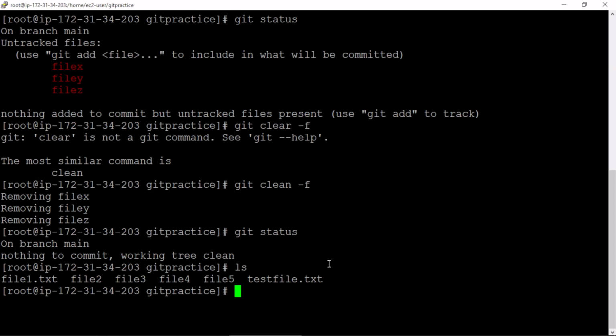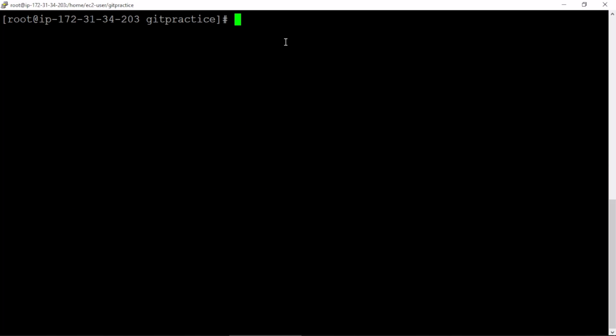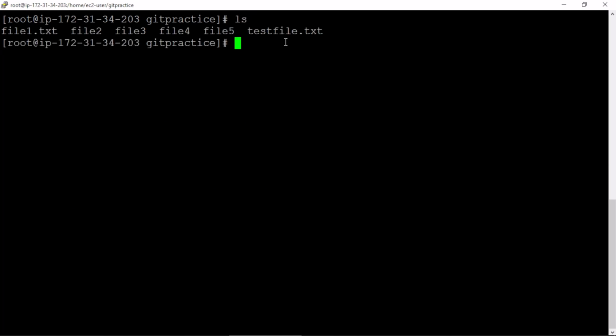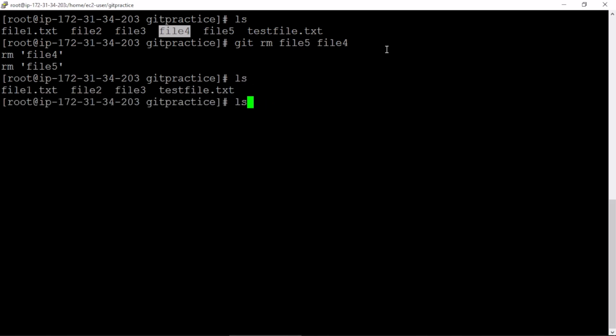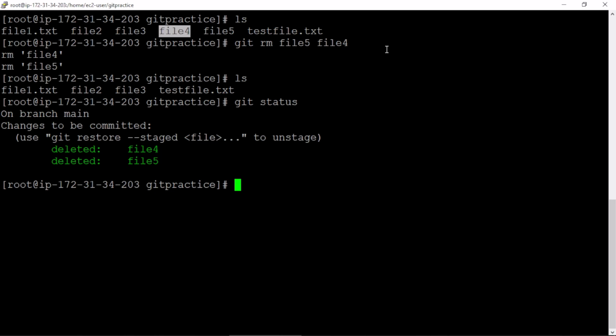So let me first clear this. So let us first list down the directory. Okay, in this directory I have 6 files. Let me just try to remove some of the files. Git rm, and let's say we would like to remove 2 files, file 4 and file 5. Enter. If I do ls and run git status, it has not completely removed it. It is in the staging area.